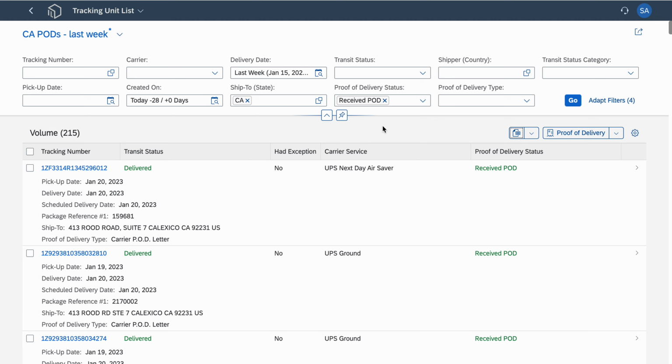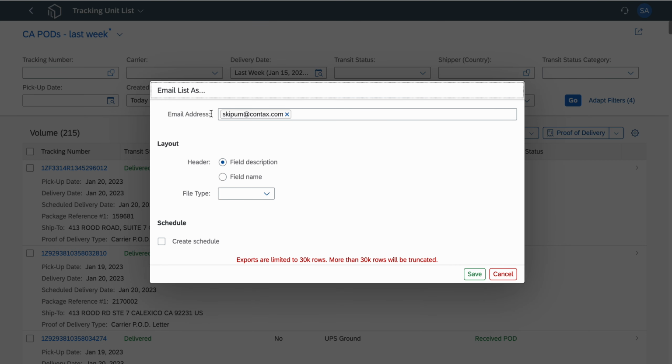However, if you want to receive this report at a regular cadence and you don't even want to have to log into Intelligent Logistics, you can set up a scheduled report right here. Next to that export button, there's this little arrow. Click Email List and then click Email List As, which will give you a dialog box where you can set up the recipients that you want to receive this report. So anyone within your organization who you want to get it, you can type in their email here, click enter, and you can enter up to 20 emails within this dialog box here.